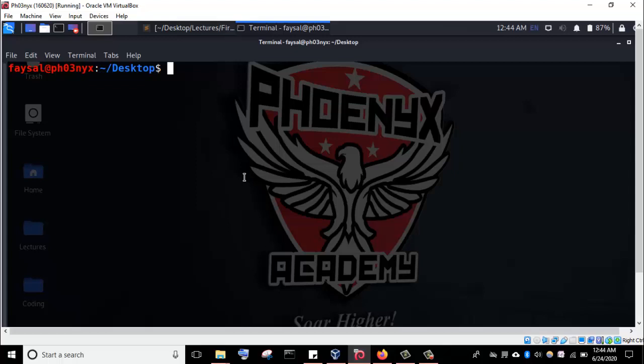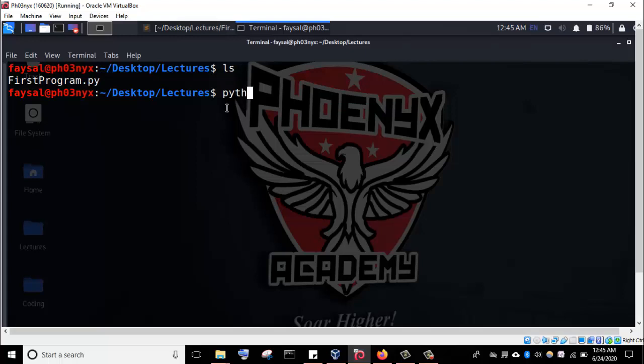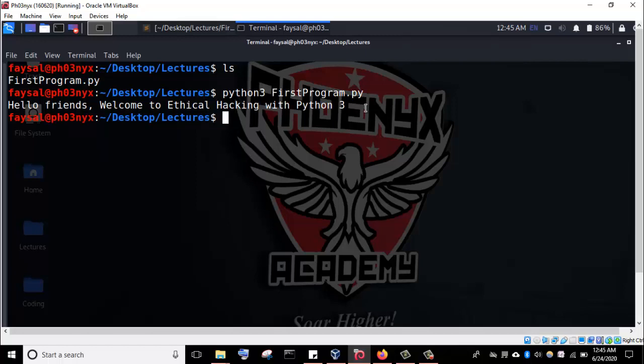To run the program, let me navigate to the directory where we created the script, lectures, and clear the terminal. Now ls. You can see that this is the Python script that we have just created. To run it, I'm going to call the interpreter first. I'm going to write the name of the interpreter, which is python3, followed by the name of the program, which is first program.py. Now I'll hit enter, and as you can see, our program has executed successfully. It has printed the message, hello friends, welcome to ethical hacking with Python 3.